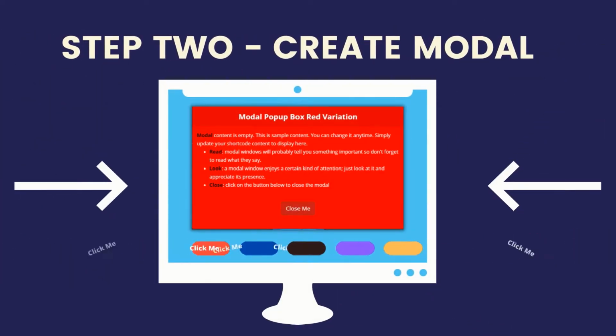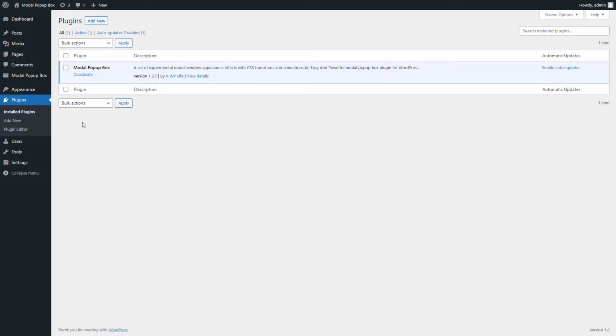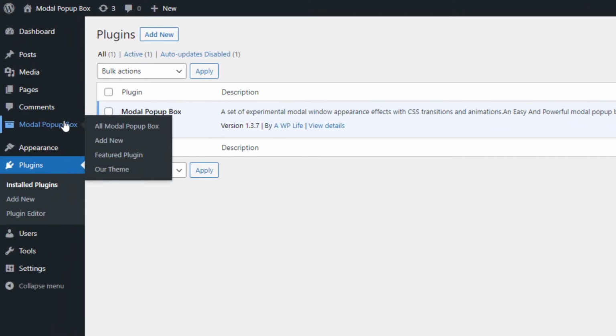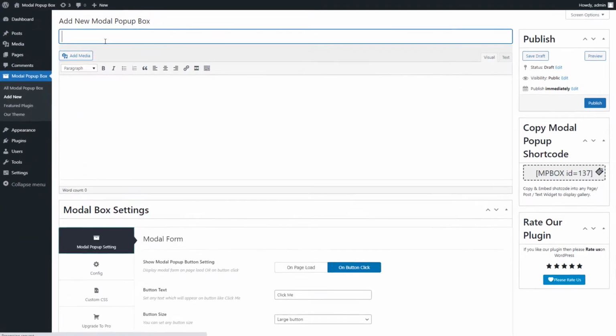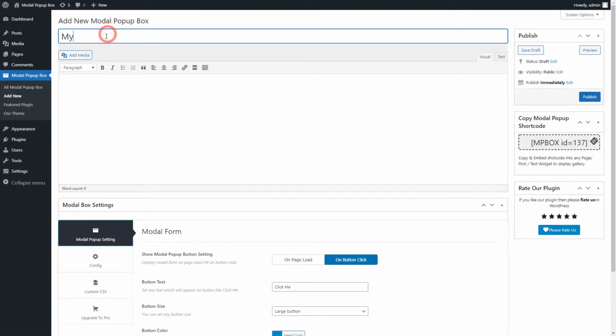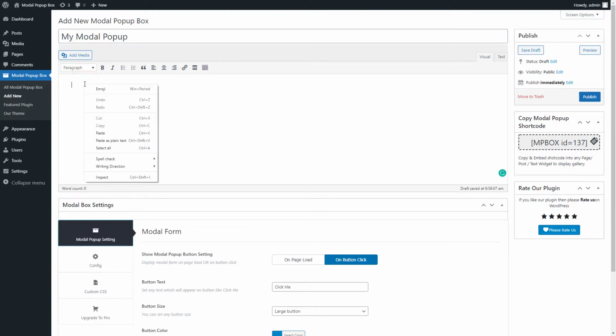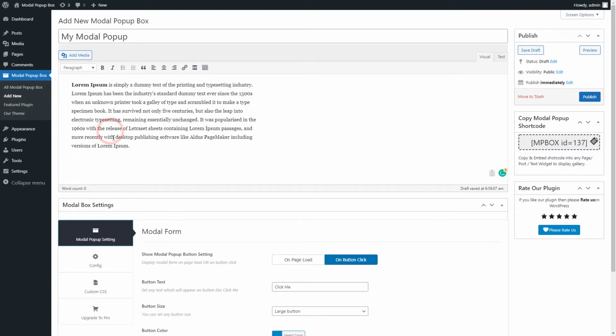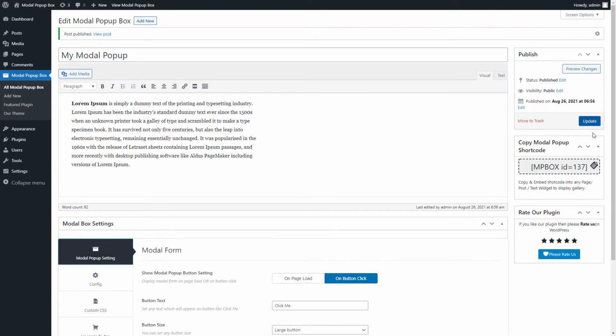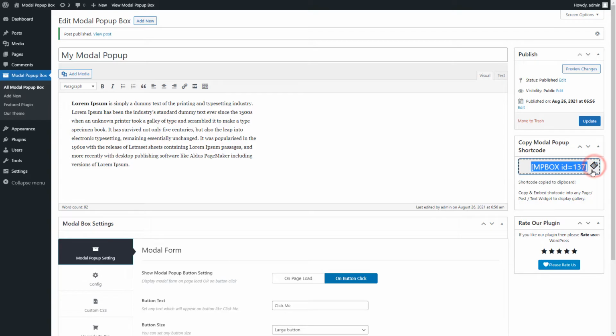Step 2. Create Modal. After install and activate the Modal Popup Box plugin, go to the Modal Popup Box menu page and click on the Add New submenu page. First, you can give the title to the Modal box and insert your Modal Popup Box content. Now publish the Modal Popup Box. After publishing the Modal box, copy the shortcode.